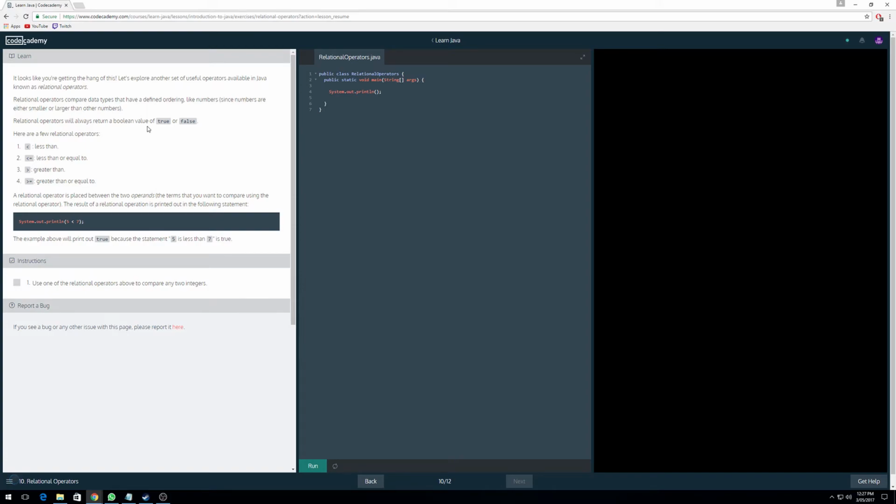A relational operator is placed between the two operands, terms that you want to compare using the relational operator. The result of a relational operation is printed out in the following statement. System.out.println(5 < 7). The example above will print out true because 5 is less than 7. Use one of the relational operators above to compare any two integers. Alright. Cool.